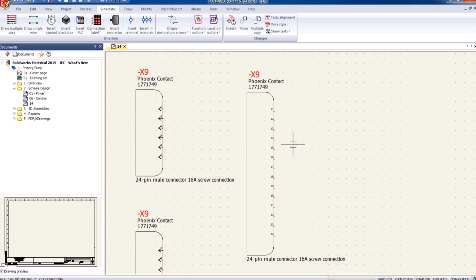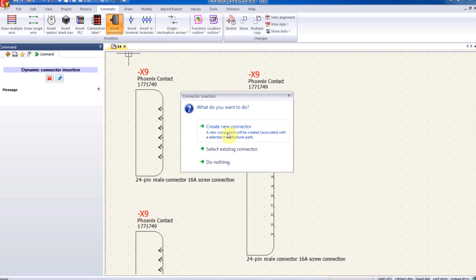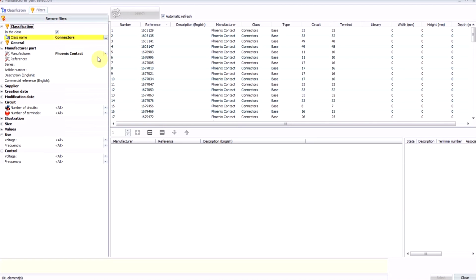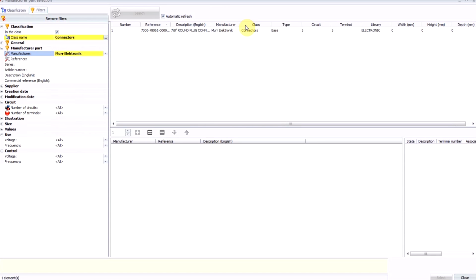And finally, for the last symbol style, I'll be inserting a new connector. And the manufacturer for this one is going to be Mer Electronic. And there's only one connector that we have under Mer Electronic, but before I add it, I'd like to point out the number of pins we have. It's 5, but not all pins have the same circuits. Actually, 4 of them are auxiliary male pins, while the second one is a black box type circuit. So let's go ahead and add that.